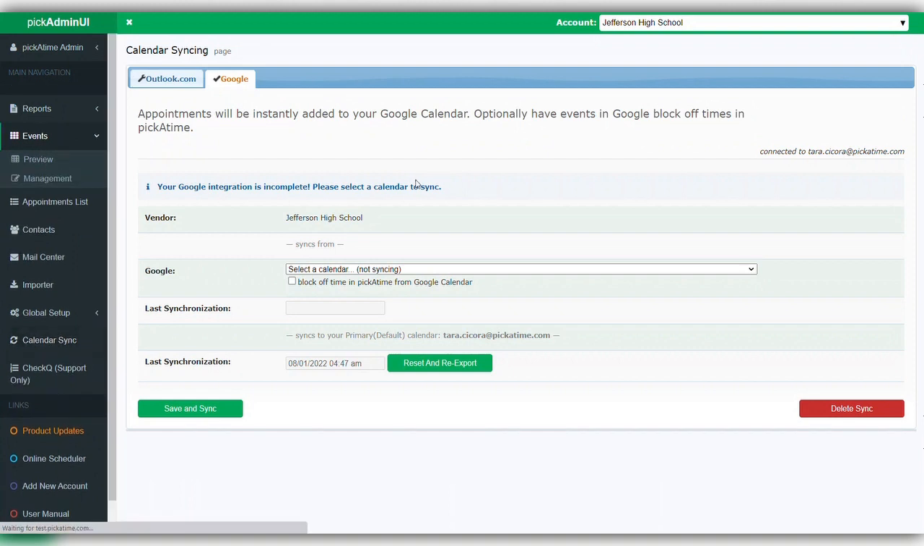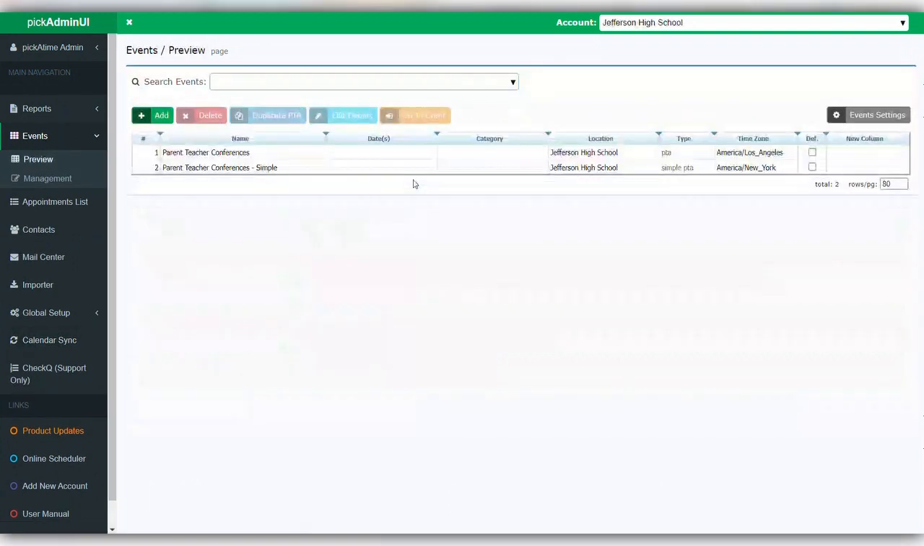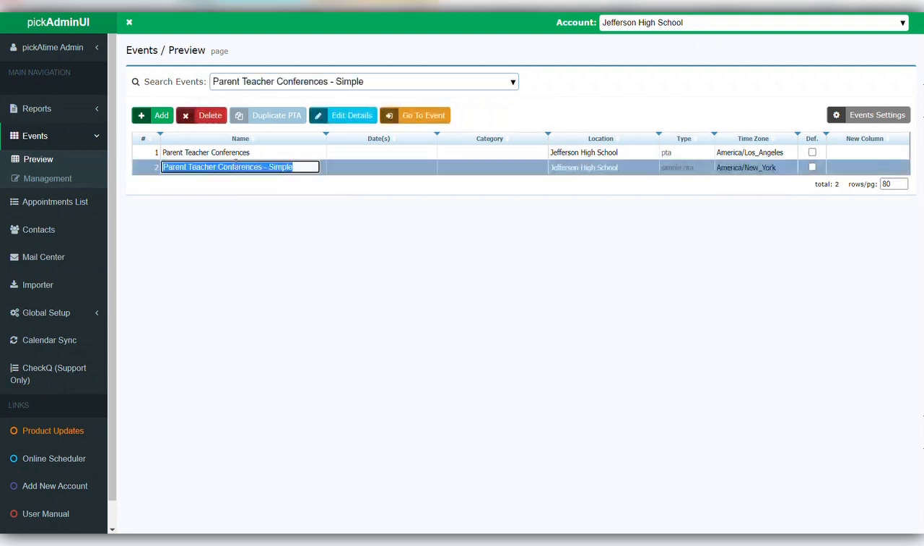And then for the event itself, Events Preview allows you to add and delete specific events. You can edit the names of the events even while they're live, categories, the dates, the location, that you can see the type of event, the time zone for your events.